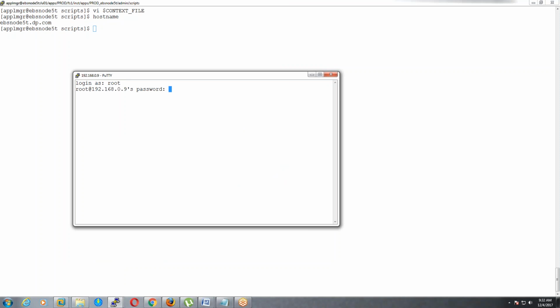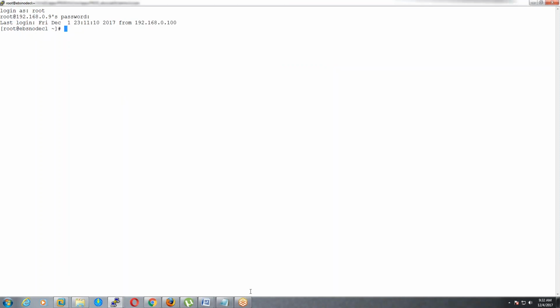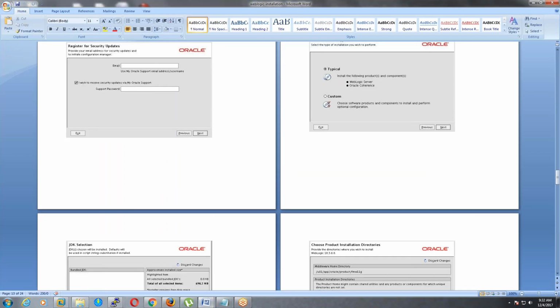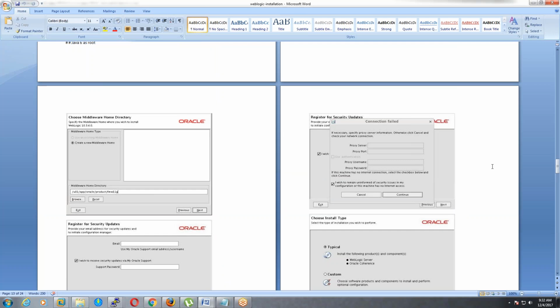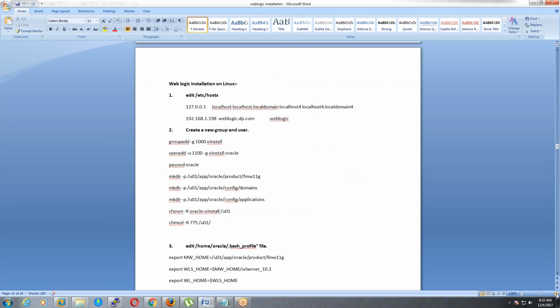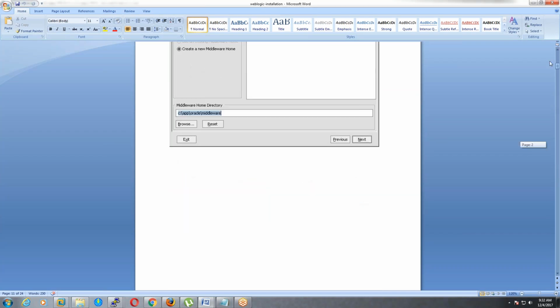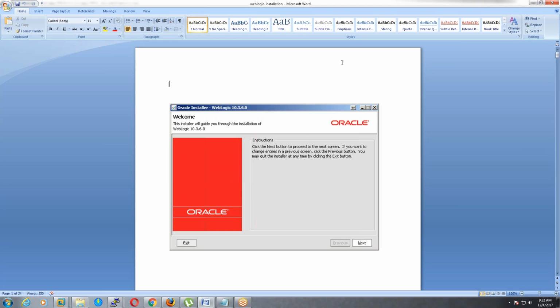Okay, so root welcome one. So this is my 12.1.1 server. Now I have an SOP for that. Let me open the SOP. See, in this file I have mentioned how to install WebLogic on a Windows machine and how to install WebLogic on a Linux machine. So installation in Windows is quite easy.